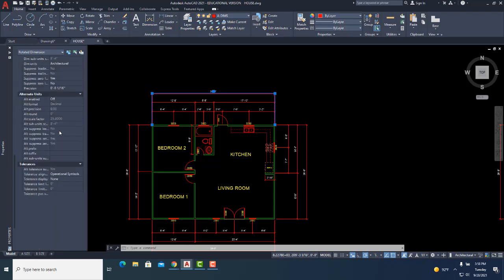So I'm going to stop this video here. I'm going to come back and we're going to go over properties, and we're also going to go over how to match and change the properties through this palette right here.